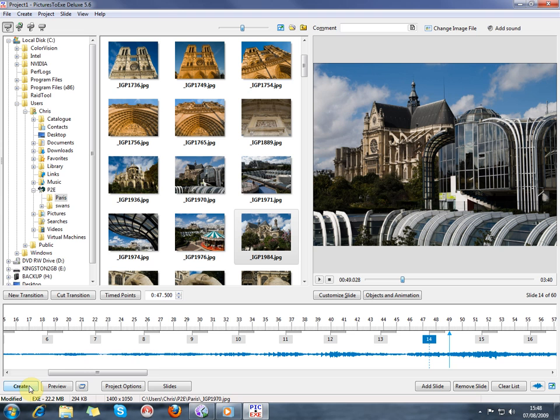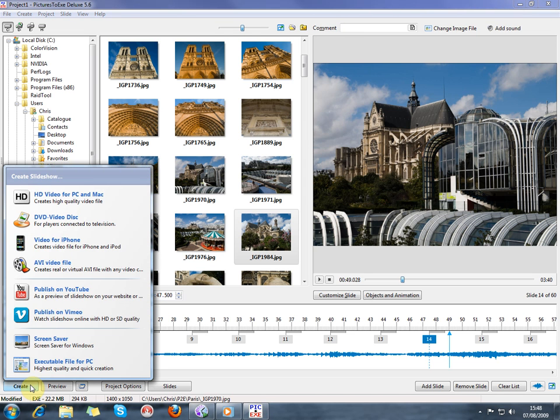When we hit the create button, you get lots of options now. The one at the bottom is the executable file for PC. That is going to just wrap up everything that's in this show into one single file that you can transport, put onto a CD or a memory stick, and take to another computer where you can play the show on another computer. You can make a screensaver, you can publish to YouTube or make a DVD video disc, for example. In the newest version, the 5.7, which is in beta form at the moment, you can also make a slideshow that will play on a Mac. But here we're going to go for a slideshow for PC, which is executable file for PC.